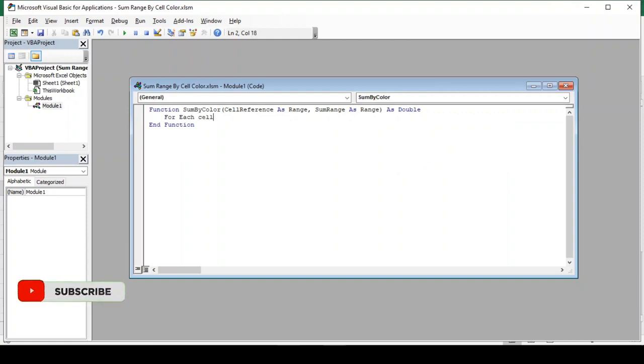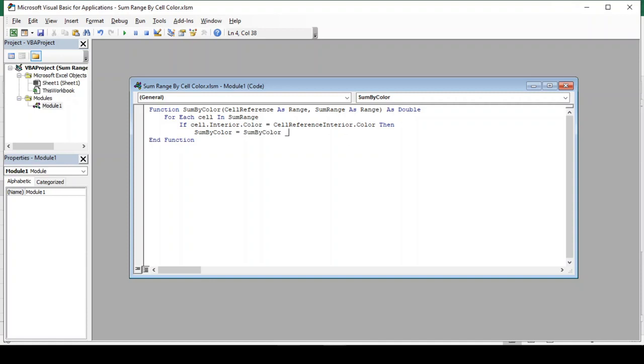Now we will loop through each cell of the range, that is SumRange. Next we will check if the cell's color matches the color of the cell reference. If the color matches, then our SumByColor will equal the existing value in SumByColor plus the value in the cell. Finally, we will close our logic with End If and our loop with Next cell. And our function is completed.